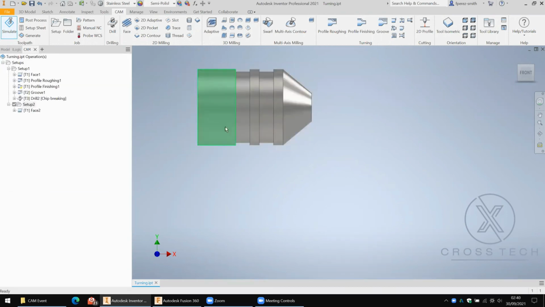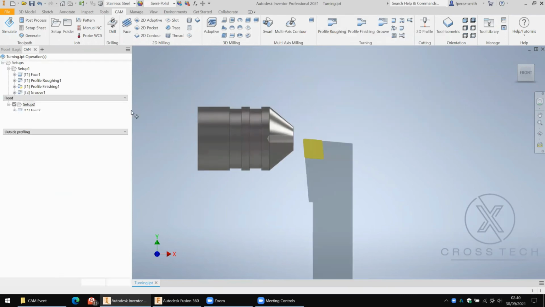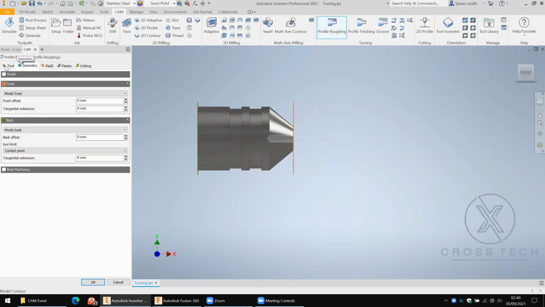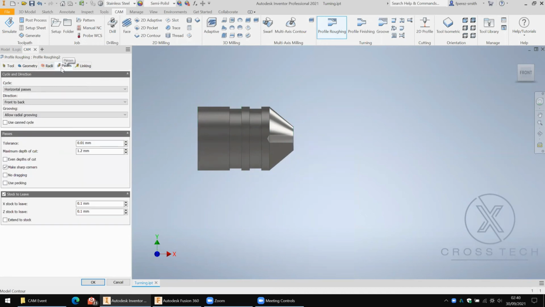Okay. Next, we want to come along and do a rough profiling. So we'll click rough profiling. And here, what Inventor will do is automatically pick up on the turned profile of the part. So we'll come to the passes tab, and we can specify whether it will radially or axially groove. By default, we're just going to say don't allow grooving. And we're going to specify a stock to leave of 0.1 millimeters and click OK.